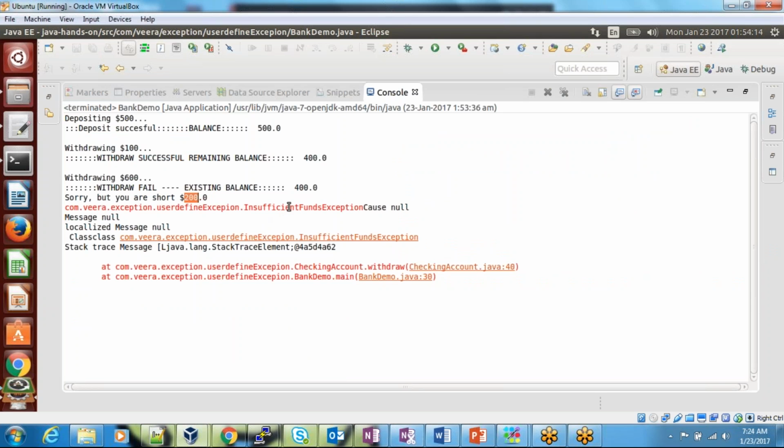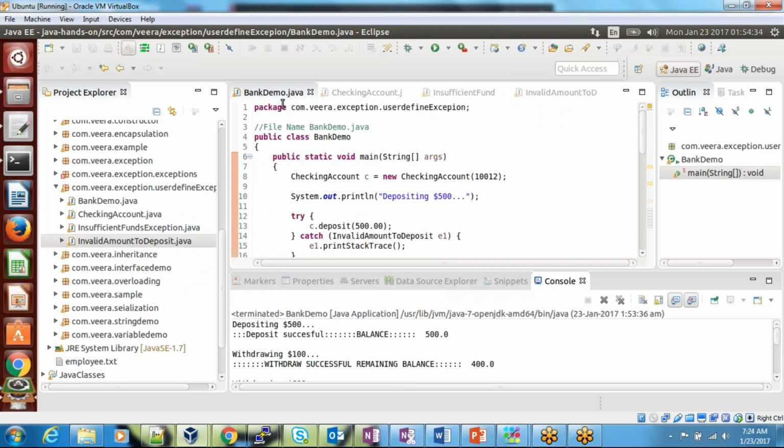If you see what is my problem here, what is the exception? Insufficient funds exception, and the message is null because I'm not passing anything. That's why it's showing null, so not to worry about it. From where is it? In this class. Okay, understand, guys? Now try to do one more thing.